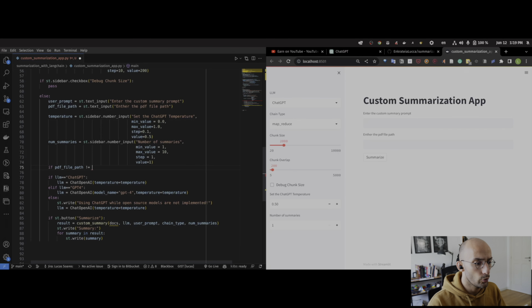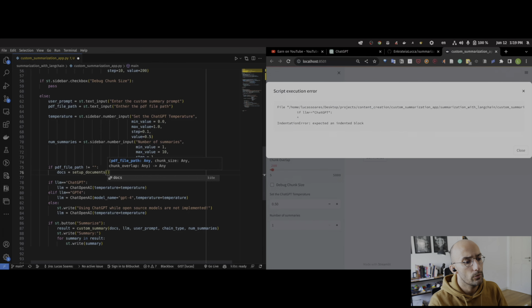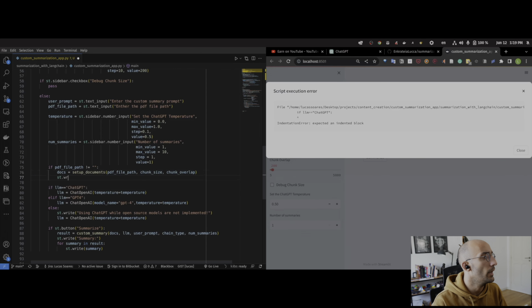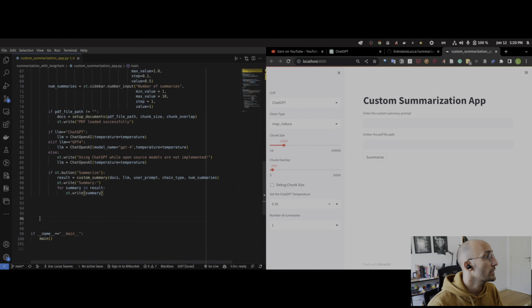If the file path is not empty, we're going to say docs equals setup documents, and then we're going to feed in the file path, the chunk size, and the chunk overlap. And that is it. And then we're going to say st.write, "PDF loaded successfully." Beautiful. Awesome. Perfection totalis. Now that we have our app functioning, let's test it out.